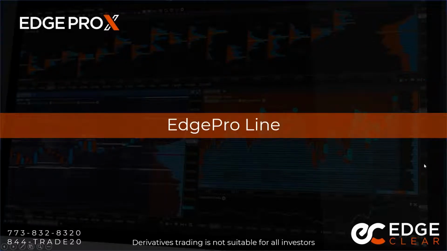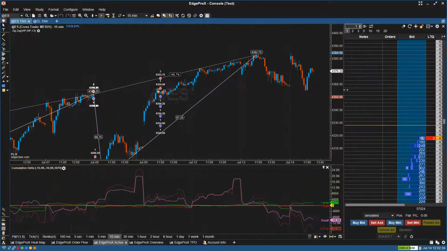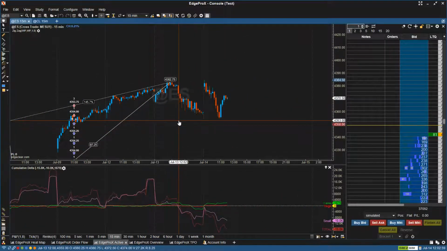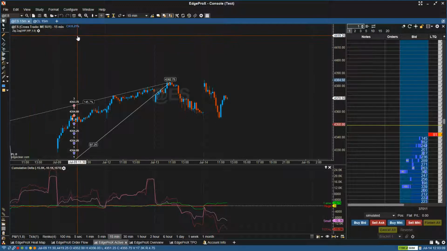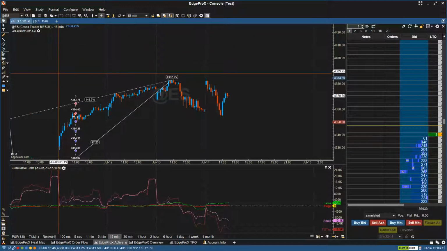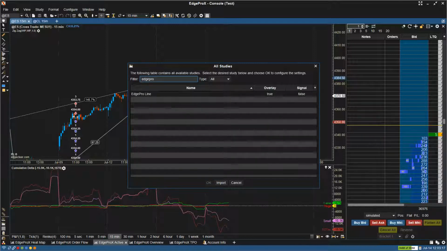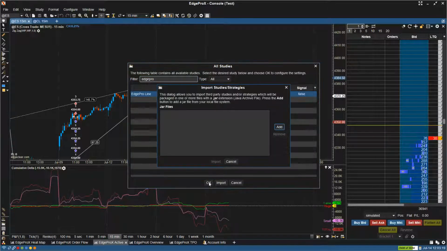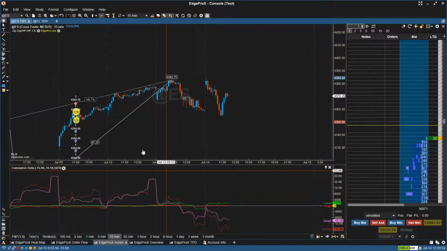So what we'll start with is going over the EdgePro line. What is the EdgePro line? The EdgePro line is a custom study that we built for EdgeProX. Hold on, let me get it pulled up first. So you can pull up indicators in an easy way through Control T, EdgePro, type in EdgePro line. Add this to your chart, hit create.